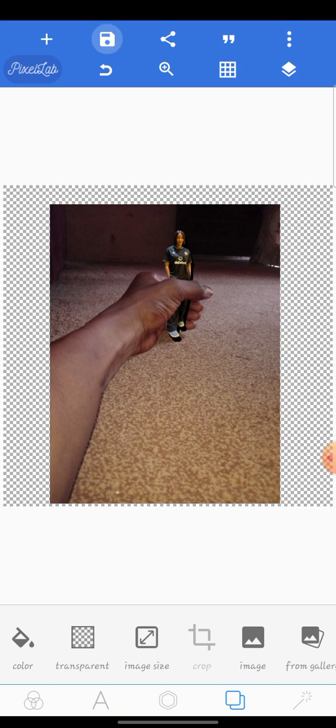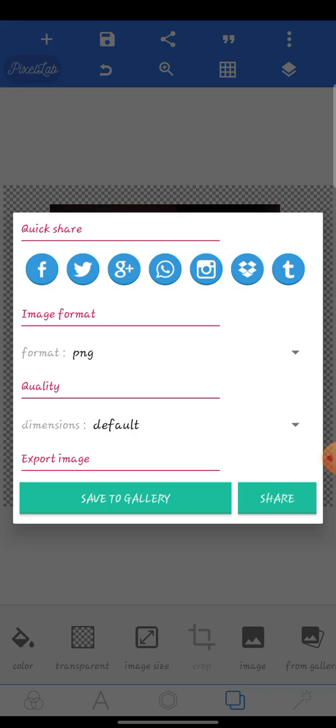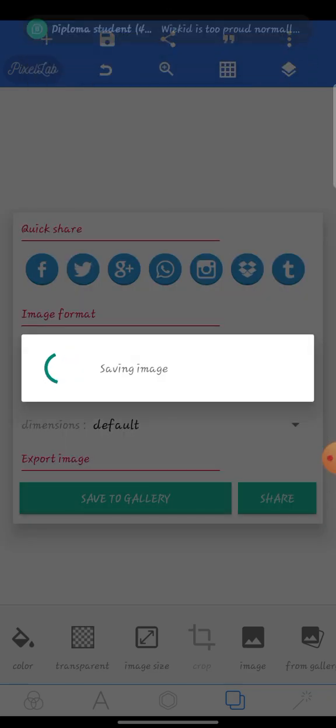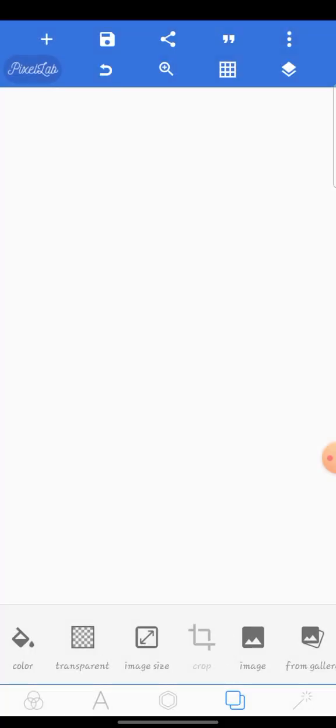Now I'll show you something. Let's save as PNG. If you save it as JPG, that transparency will be void. It will not work. So you save it as PNG, then save to gallery. Now it has saved. Let's check out our gallery.